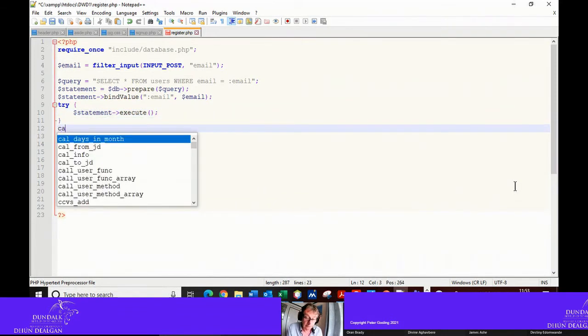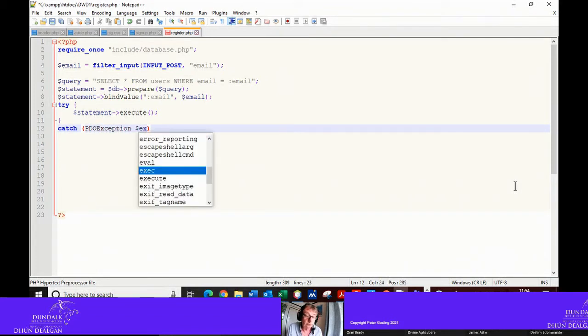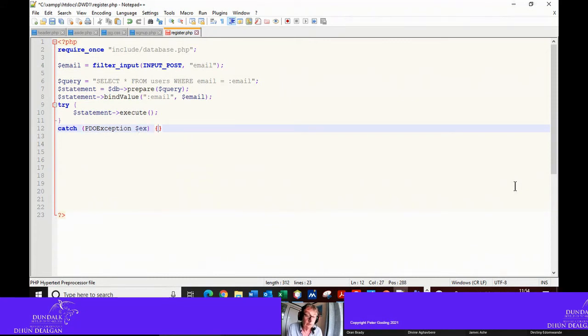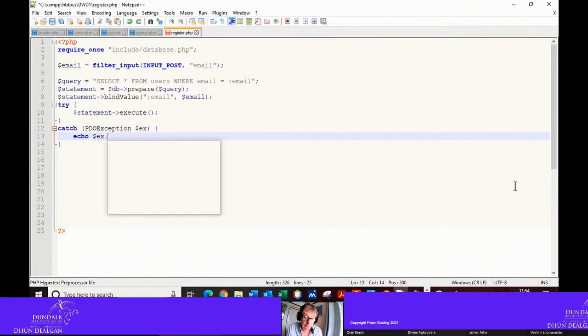And then on the catch, I'm using PDO exception. I'm going to call it $ex. And inside that, this is where you would handle the error. I'm just going to do a very simple echo $ex->getMessage(). If there is an error, that'll actually throw out a message there.